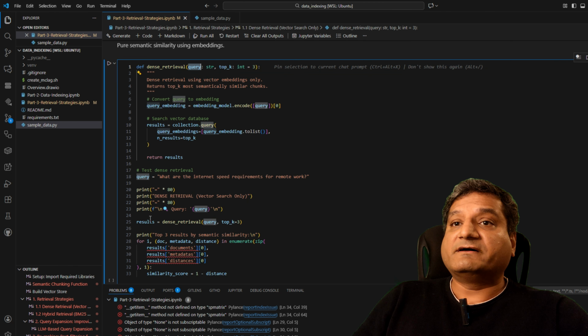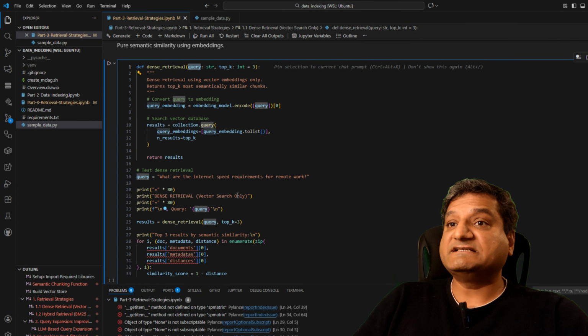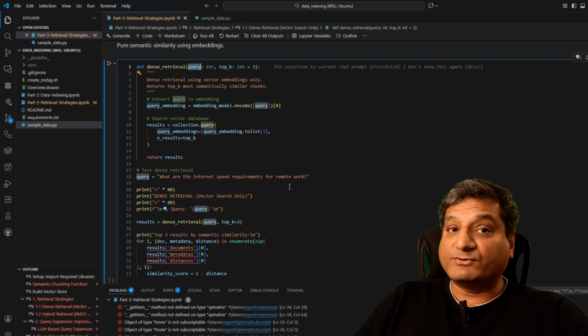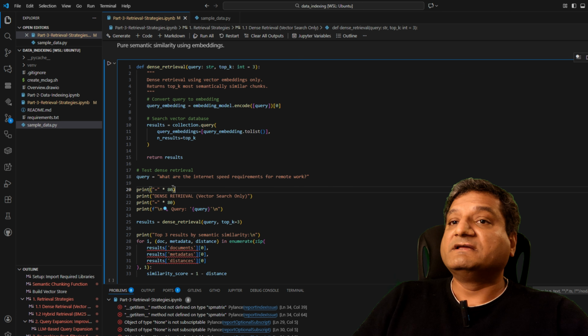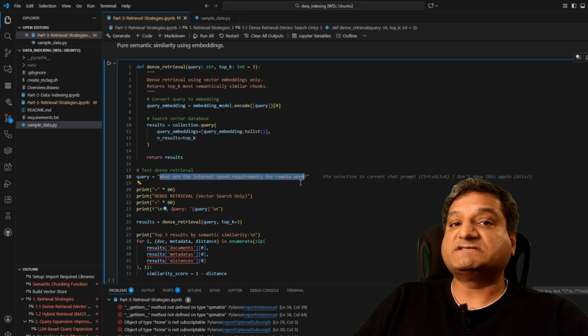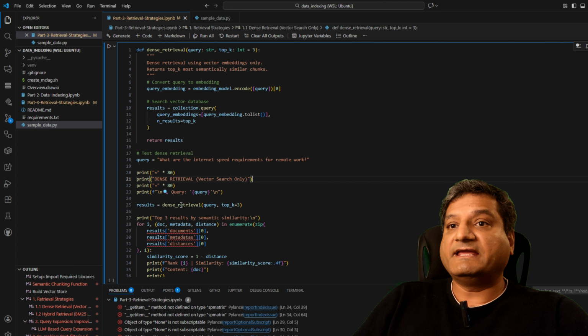So for example, here is the execution part. Your query is: what are the internet speed requirements for remote work? Now you want to search this query semantically. Semantically is a different thing than keyword matching, which we are going to discuss in the next cell. So we are going to search the parts in the text which are similar to this, which have a similar meaning. And here we are passing this query along with the top results we are expecting.